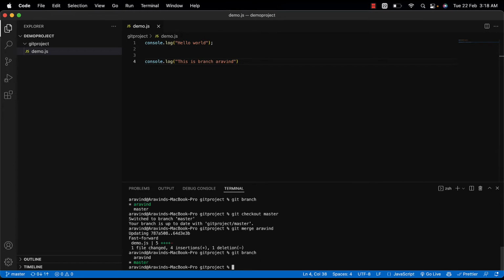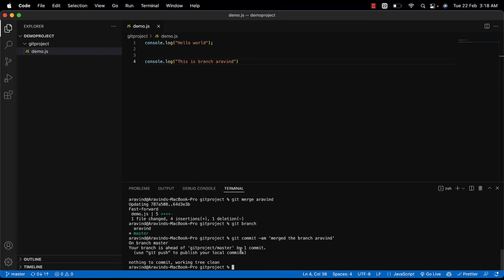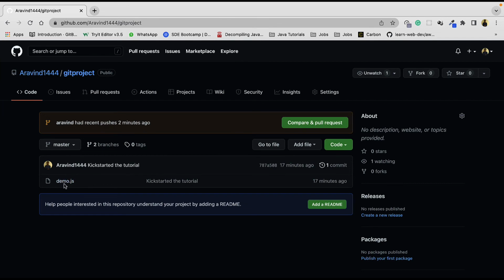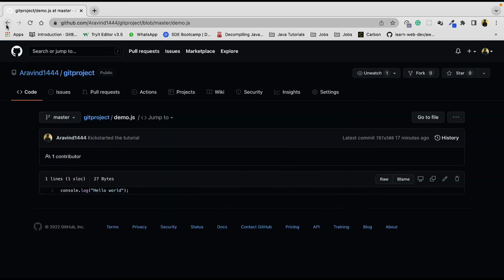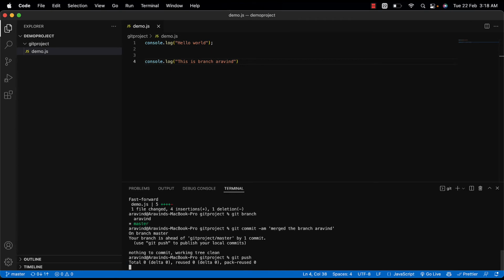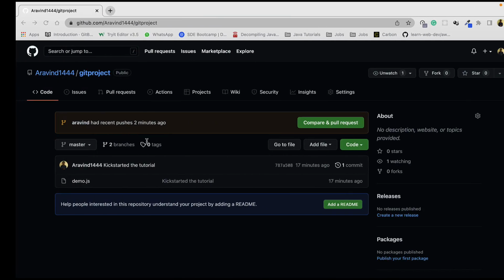Now I'm going to commit, merged the branch Aravind. So we did that, right? Let me go back to the git project master branch. Yeah, we have that. What I'm going to do is git push. So it pushed, I guess.